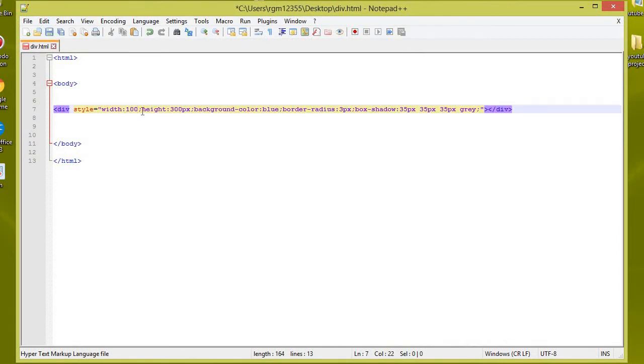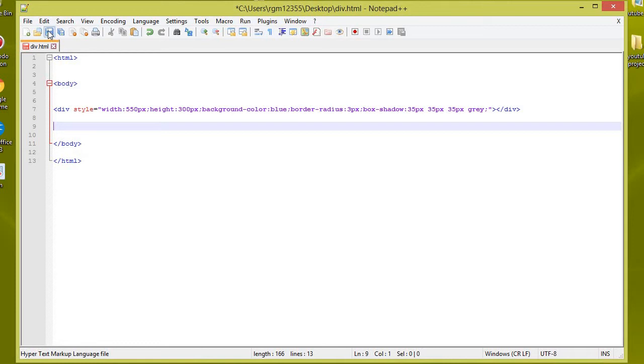If we do, let's do 550 pixels. If you do pixels, it has a set width. Same thing with the height. Okay. Do that. Click save. If you have to pause the video, just pause it for a few seconds. Okay. Just like that. Do 550 pixels for the width.